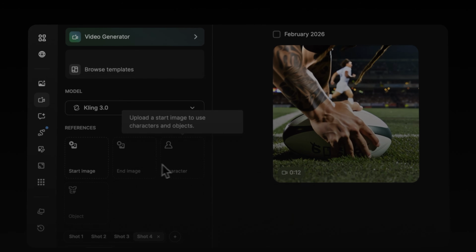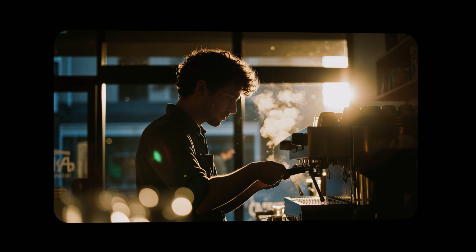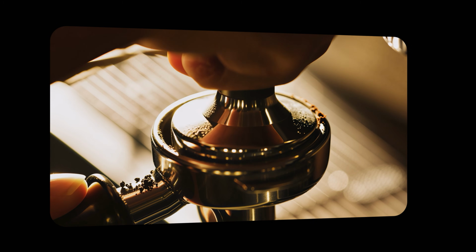In this tutorial, you'll learn how to use Kling 3.0 in multi-shot mode, unlocking a more structured and cinematic way to build your videos. This model stands out for its strong cinematic quality, smooth character motion, and precise camera control. Let's begin with an example.